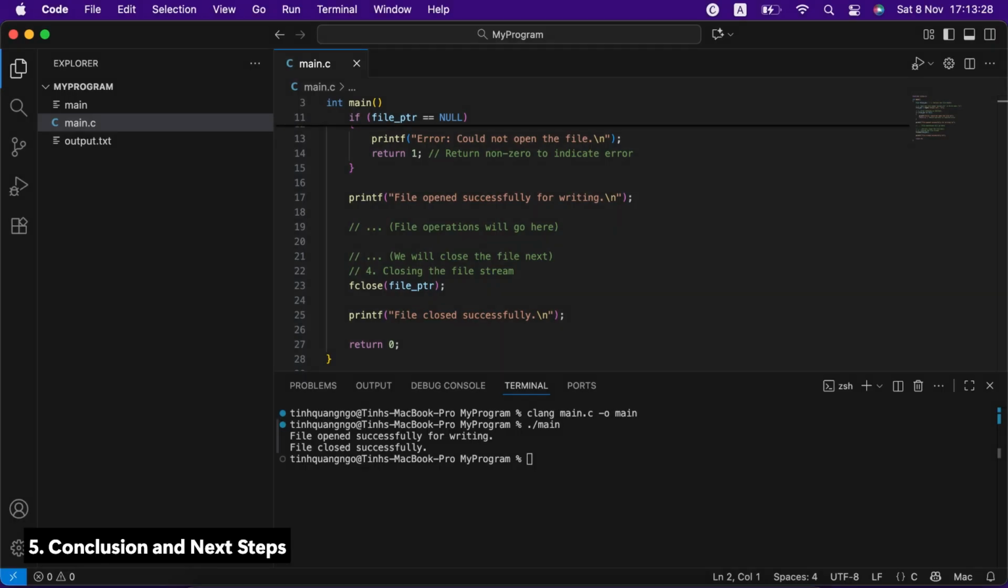5. Conclusion and next steps. You've learned the two essential steps for file management. About the open step, use fopen to establish a connection and get the file pointer. Always check for NULL. And about the close step, use fclose to ensure data is saved and resources are released.